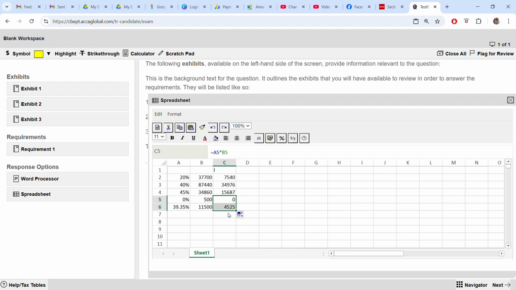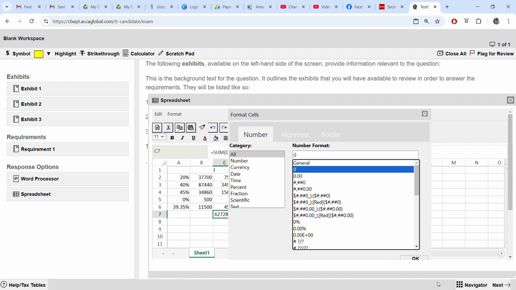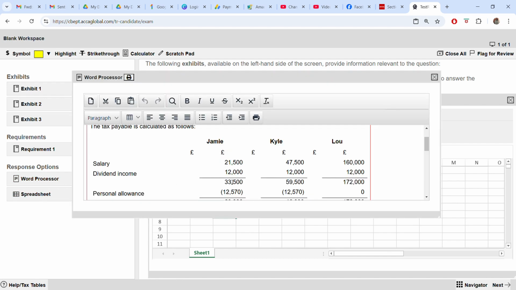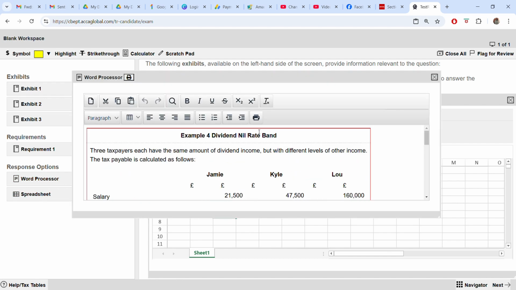And now here I'm going to perform the sum function. Go here, general, custom, this. So it is 62,728, the total tax payable for Louis. Okay. So now with that we are finished with example 4.